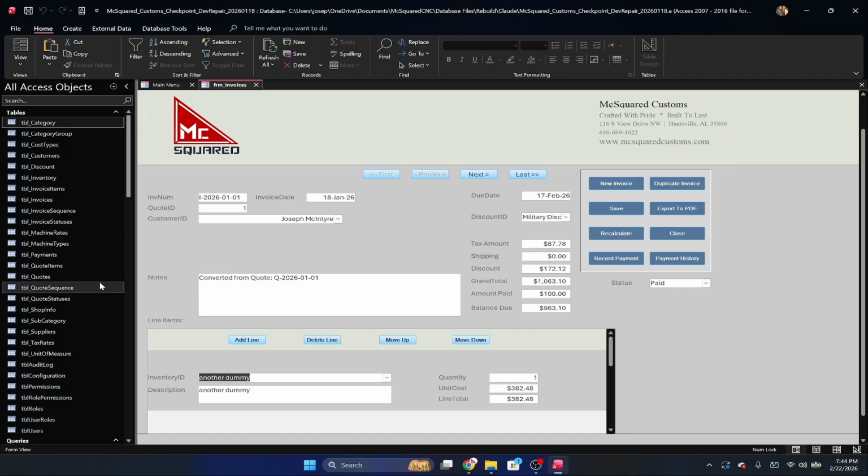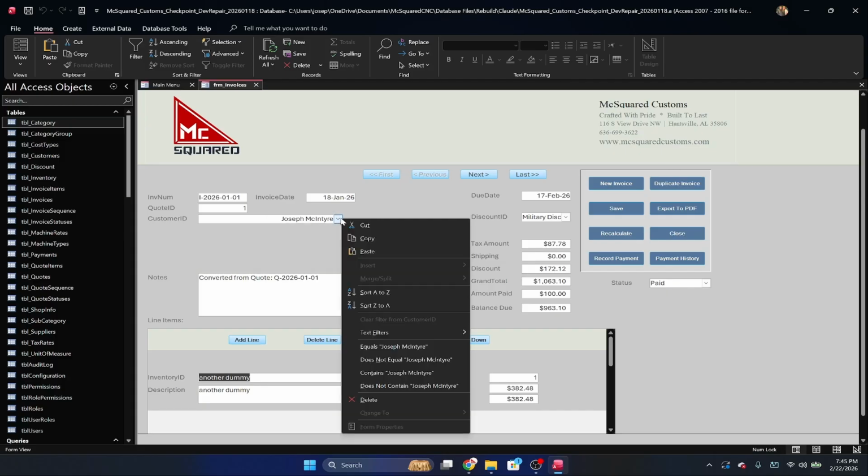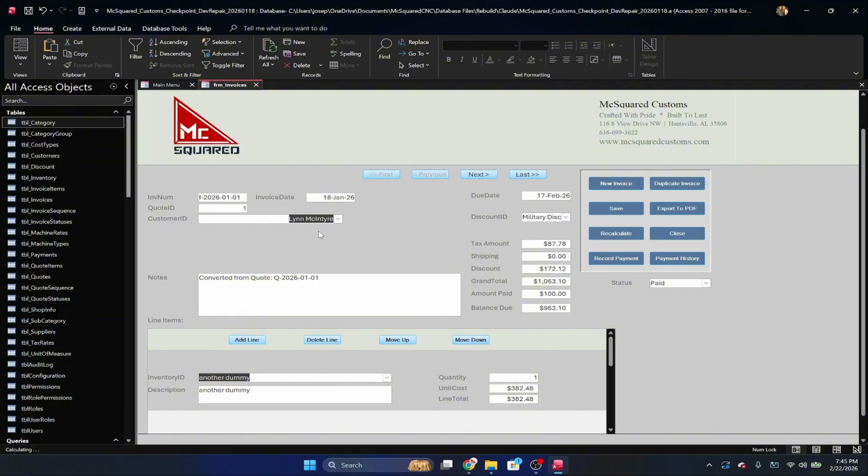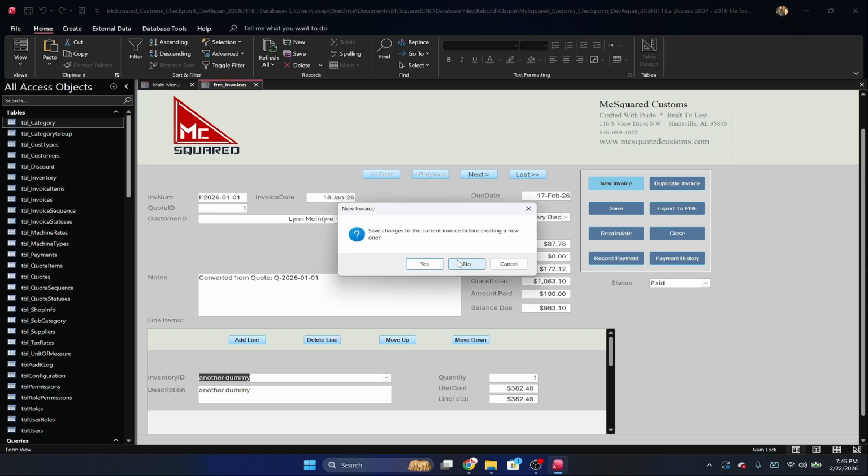But in here, you would select a customer. If it's a new invoice, you're going to select new. If it's a current customer, you can select the customer here and make sure that's updating. When you select your customer or you click new invoice, it's asking me if I want to save these changes. I don't want to save any changes because I didn't make any changes. And you shouldn't be making changes unless there's a good reason to make a change.